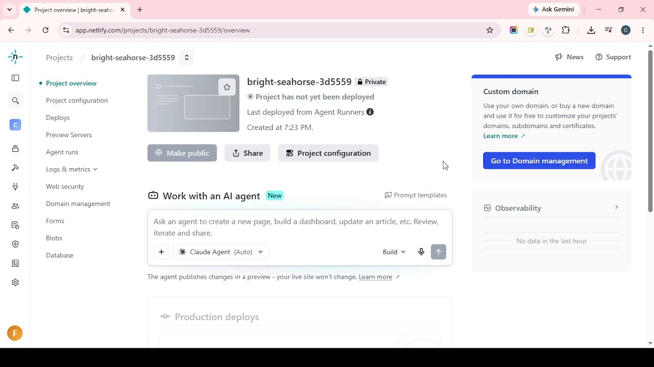Next, select GitHub as your Git provider. Netlify will prompt you to authorize access to your repositories. This connection allows Netlify to read your project files and set up automatic deployments whenever you make changes in GitHub. During the authorization process, pay attention to the permissions you grant. You can usually choose whether Netlify gets access to all repositories or only selected ones, which is helpful if you want to keep things more limited and organized.